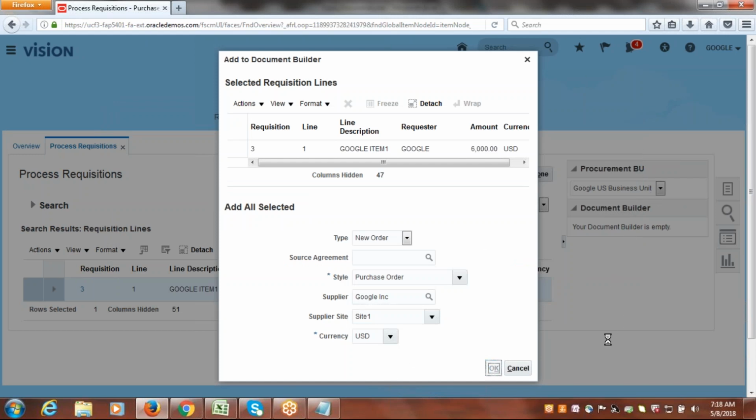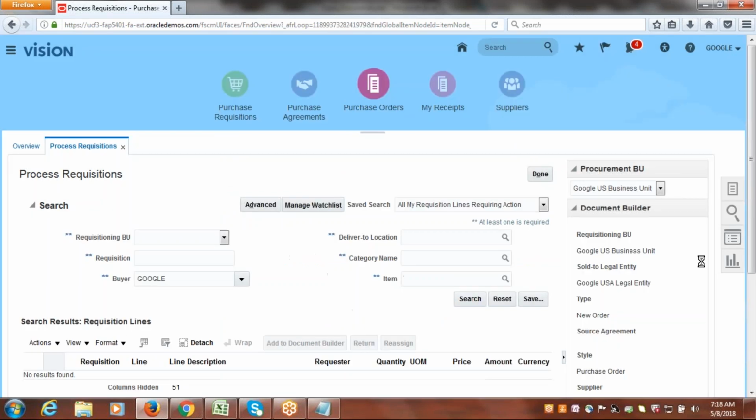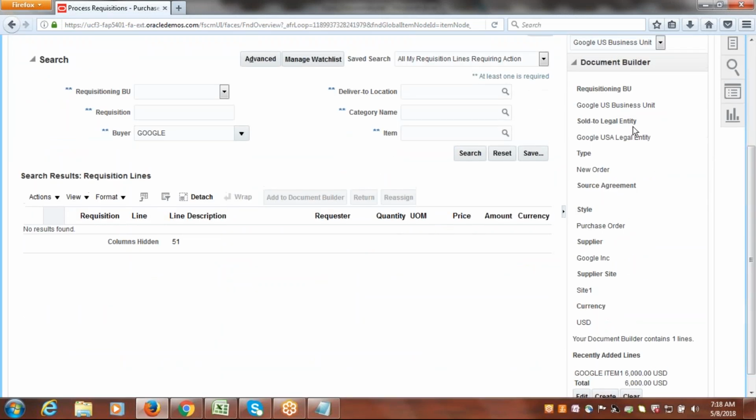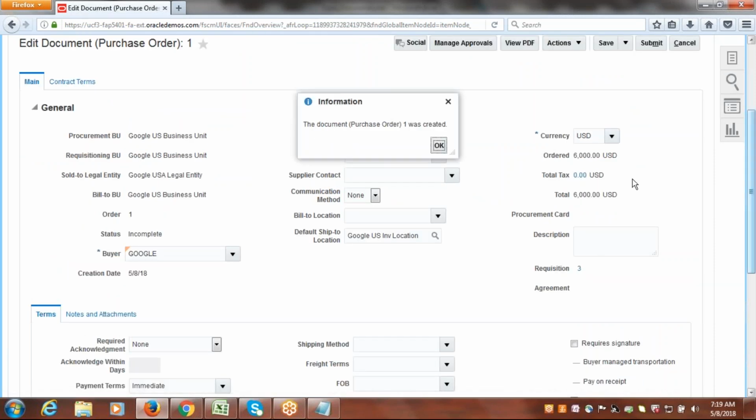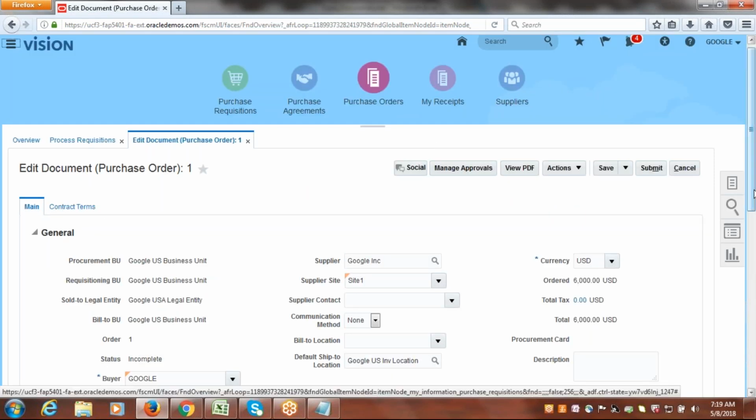Now it will display the complete information based on which the system is going to create the purchase order. These are the details. If you want to edit, you can edit these details before you convert this requisition into a PO, or else directly you can say create. You are converting the requisition into a purchase order. For PO also we set auto approvals, right? For our business unit, it has to be approved automatically. Okay.